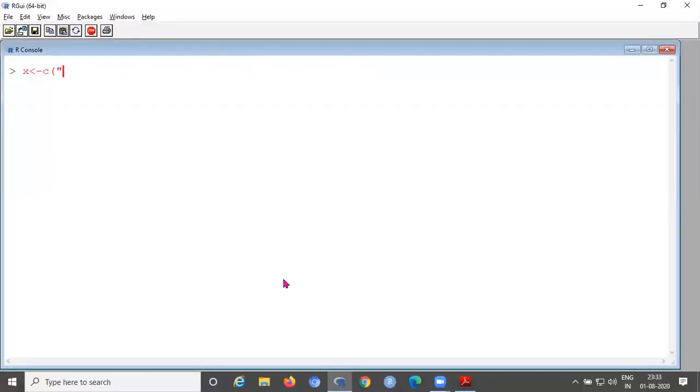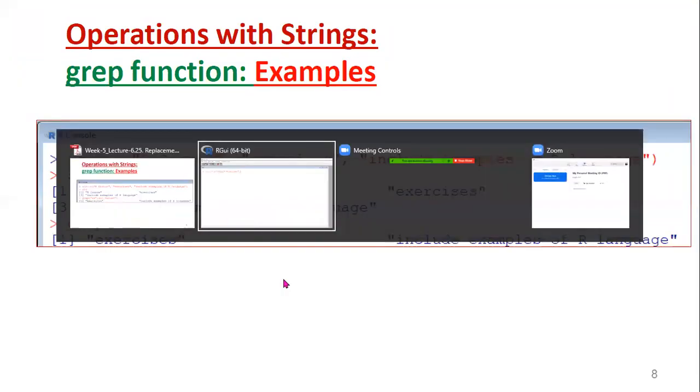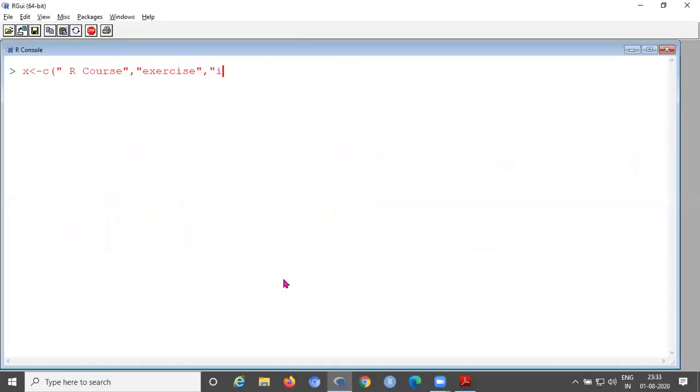R course. Second one, exercises. Third one, include examples. Examples of R language.